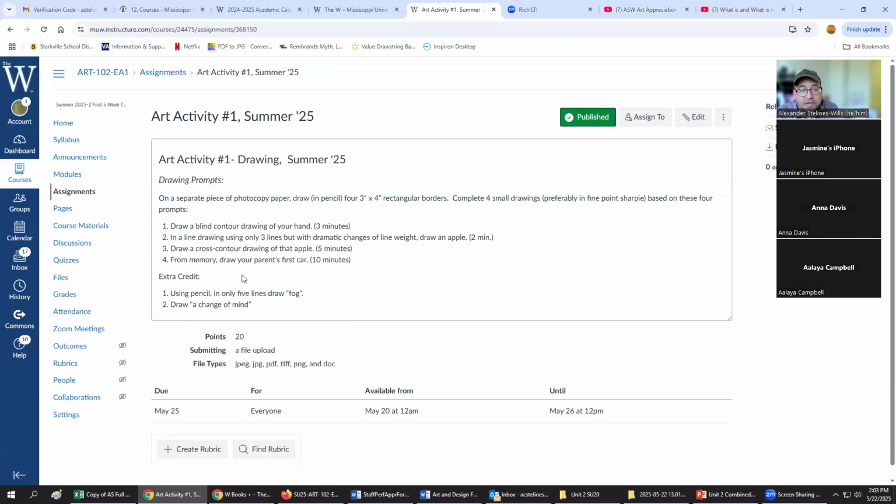It says you need to do a grid on a piece of paper with 4 3x4 boxes. And then in each box, do these four drawings, right? So in one box, you do a blind contour drawing of your hand. If you remember from the discussion, I shared some videos in the discussion, and they're also available on the YouTube page, videos that demonstrate how to do a blind contour. I talk about blind contour in the lecture on drawing. So you draw a blind contour drawing of your hand.